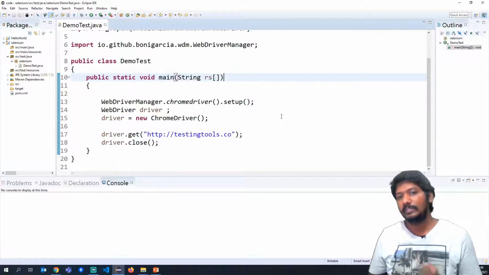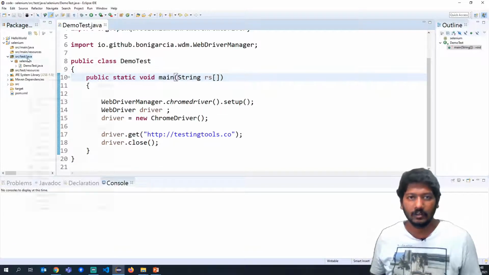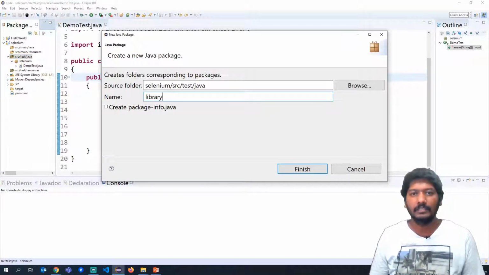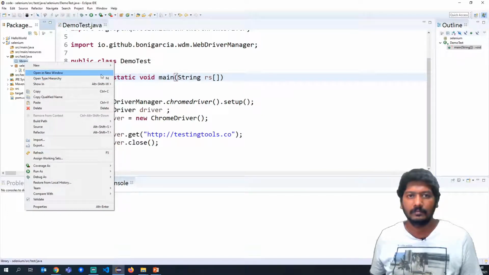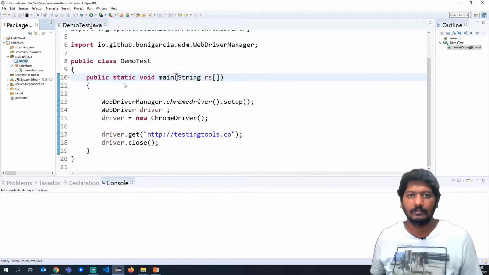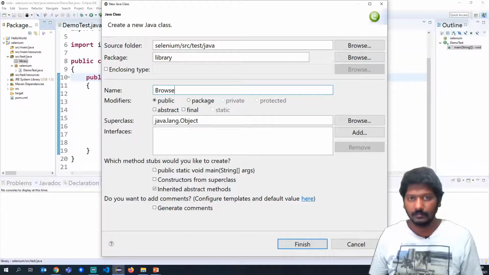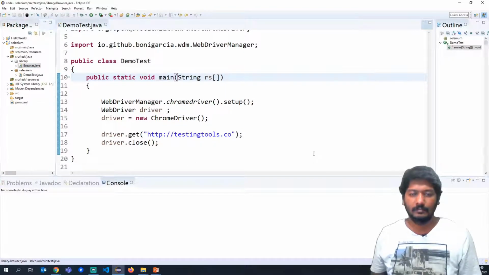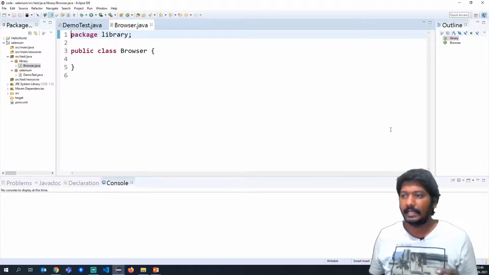For that, we will first create a Java package called library. So right click and click on new package. Here I can give the name library. Now in this package, I will create a new class. For this class, I will give the name browser and then click on finish. Now if you see here, it has created a new class called browser in the package library.